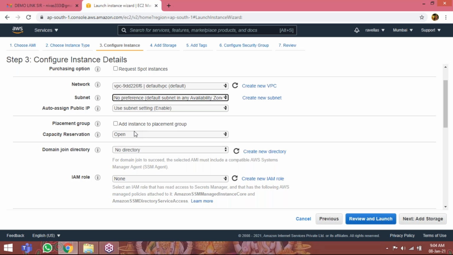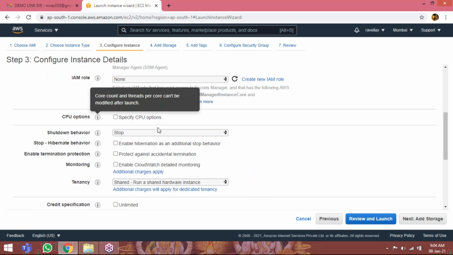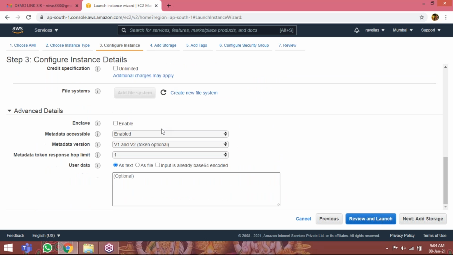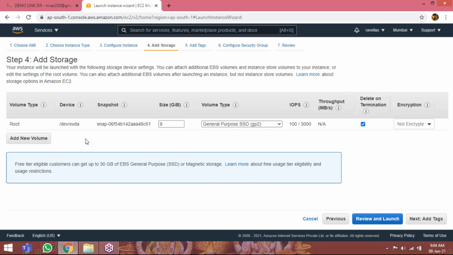So leave it all defaults. These I will explain in our next class, everything. So here make it defaults, add storage. See, by default, when you launch the instance, it will provide some storage.